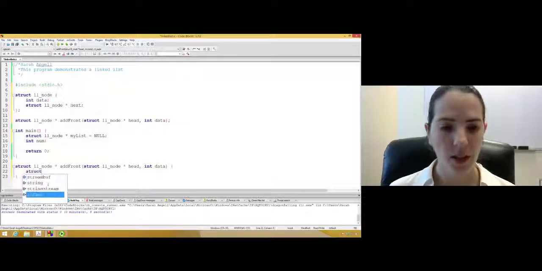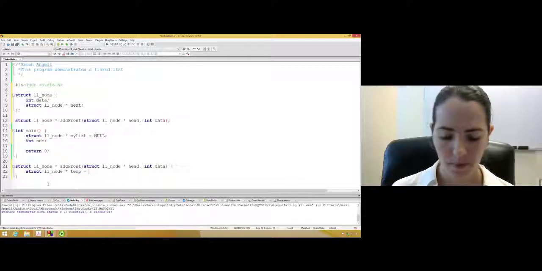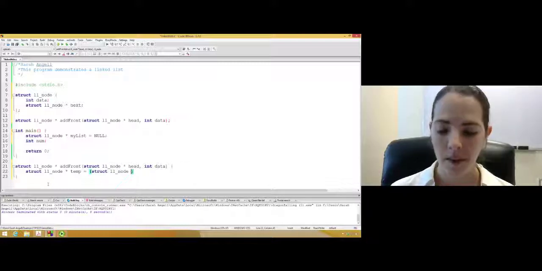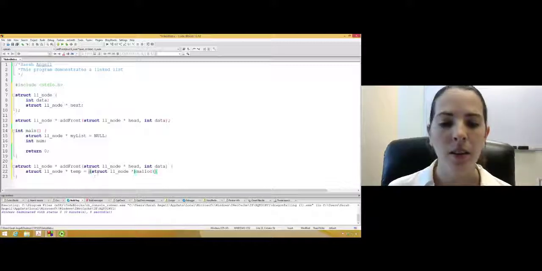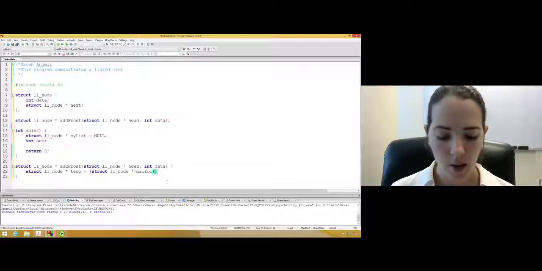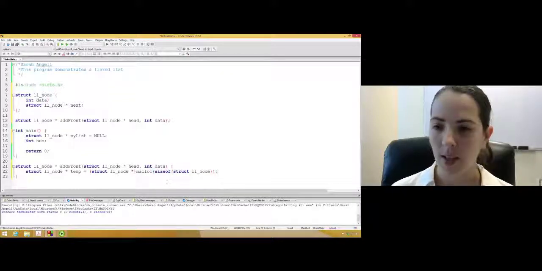The first thing we're going to need to do is allocate space for our new node. Which means allocating space for it using our malloc function, which returns an unformatted pointer. So we're going to cast it to be of type struct_ll node pointer. And we want to allocate enough space to store something of type struct_ll node.